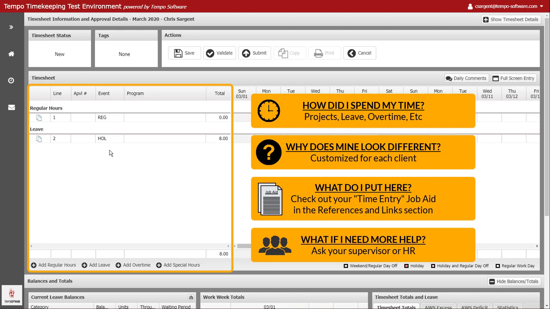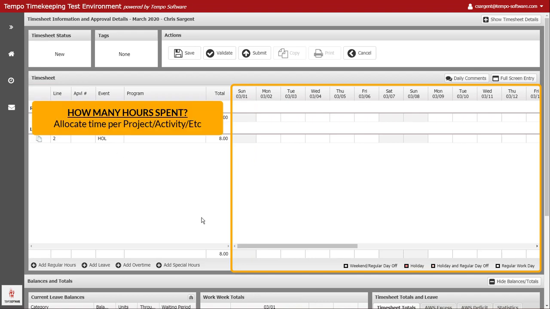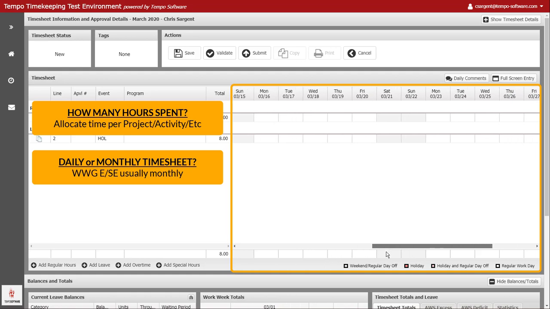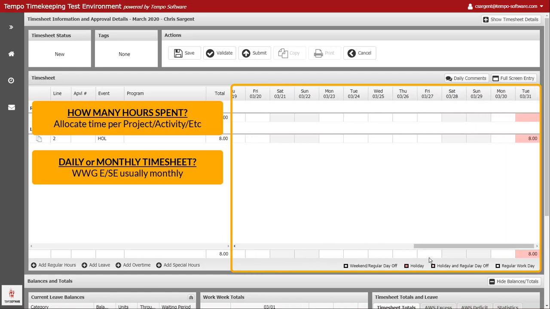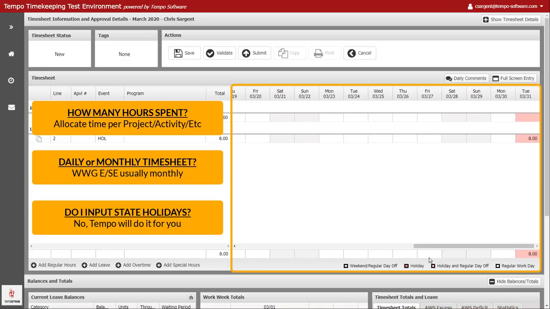The right-hand side of the timesheet is for capturing the hours you spent. Your timesheet may have daily buckets for time, as shown here, or one monthly bucket for time, which looks like this. And note that Tempo accounts for state holidays. As you can see, March 31st was automatically designated as a holiday on this timesheet.